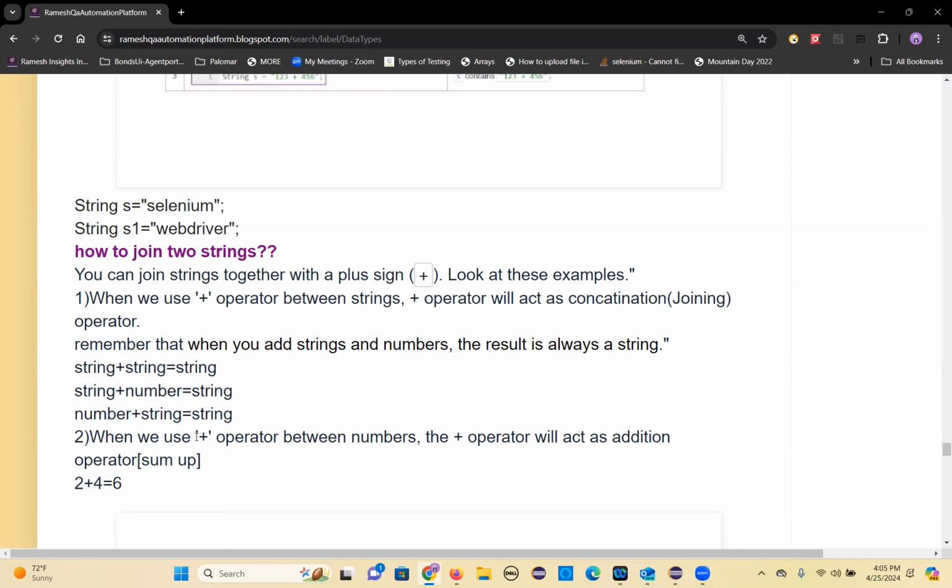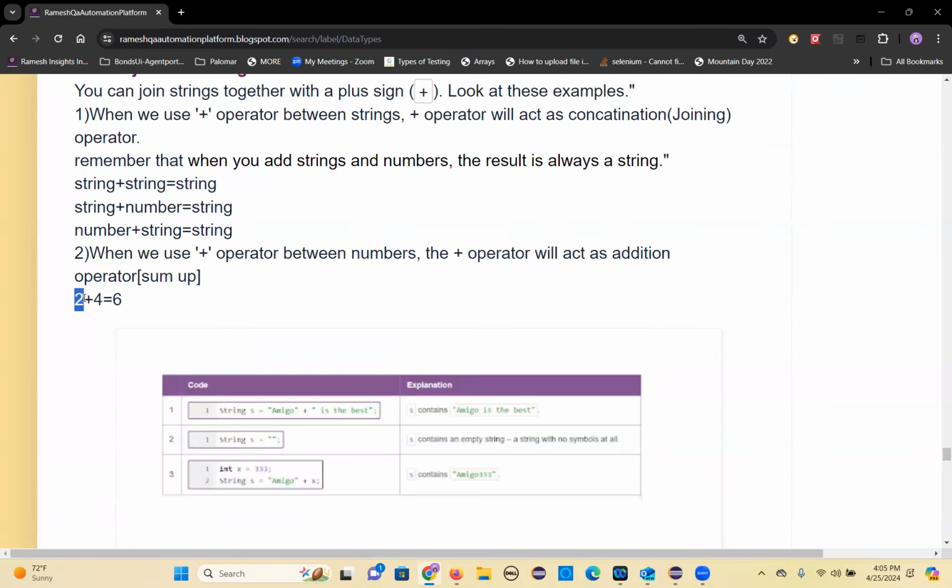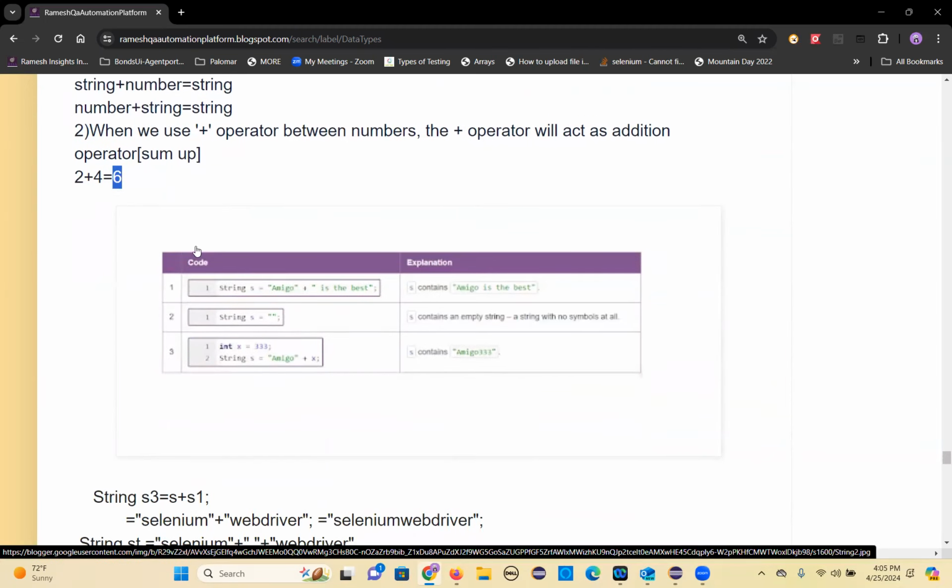And when you use the plus operator between numbers, it acts as an addition operator. It sums up. So between two numbers, plus is an addition operator, and you will get 6. That's how this works.